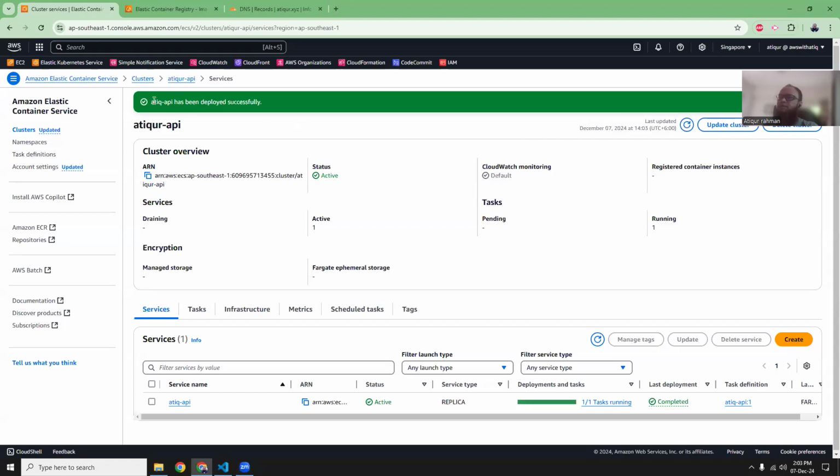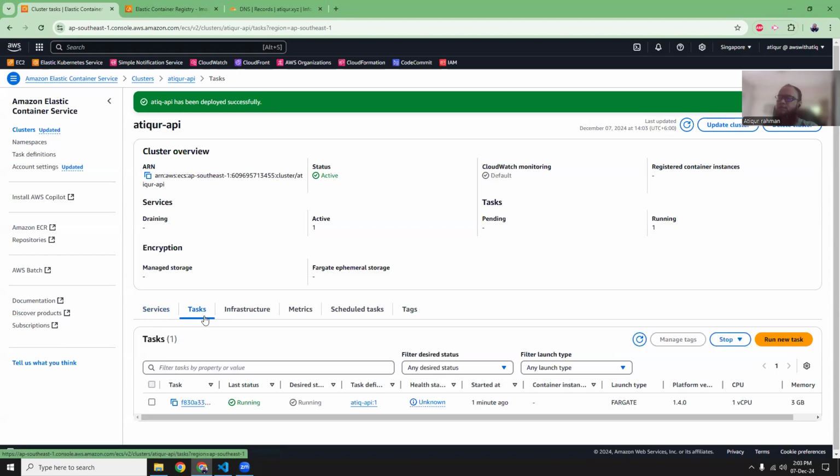Okay, our service has been successfully deployed. This is the message I get. So if I refresh, I see here one service is running. If I go to tasks, I should see one task is running. Good.